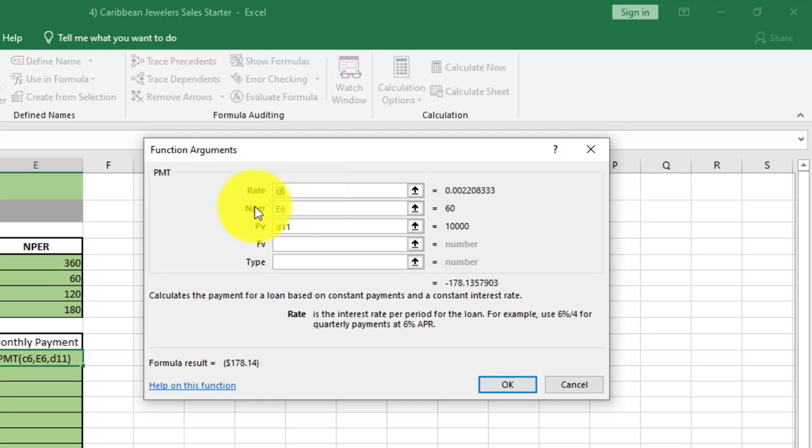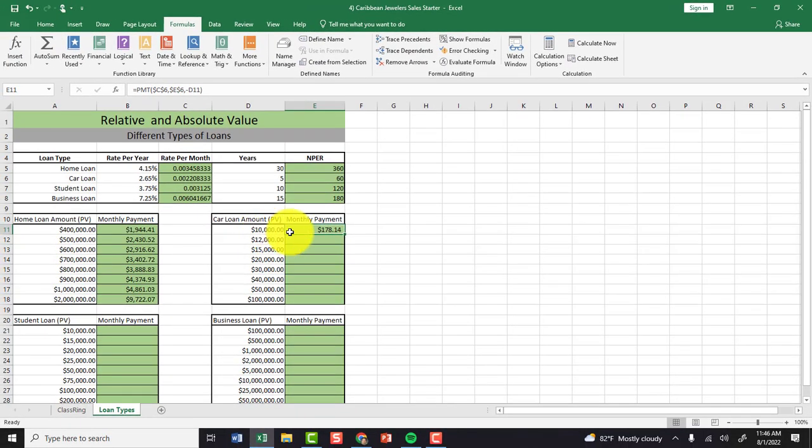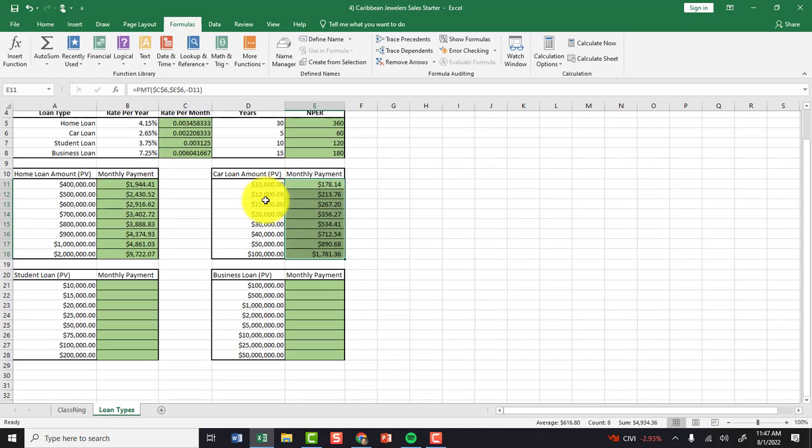Now we need to make these absolute. So select them, do the F4. Got our D11. We need to put our minus sign in here. So put minus sign. And then press OK. And so that's a car loan on a $10,000 loan. That would be your monthly payment. And then drag this down and you can see monthly payment on the rest.